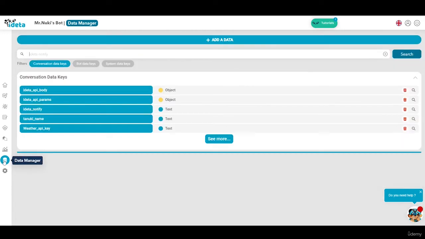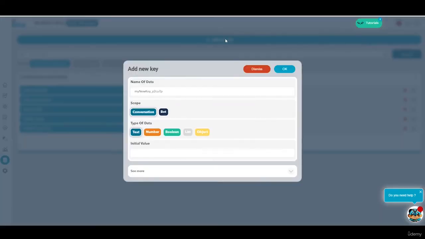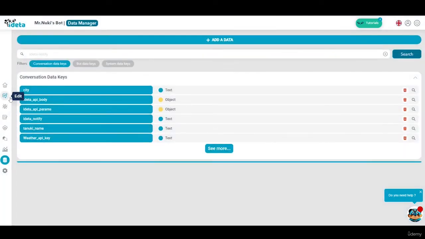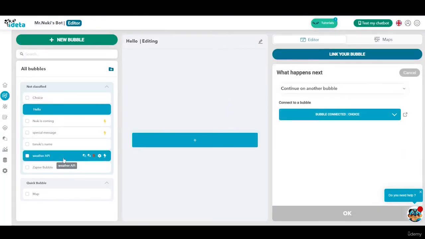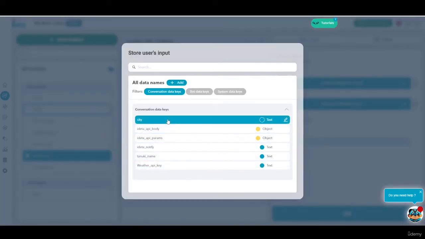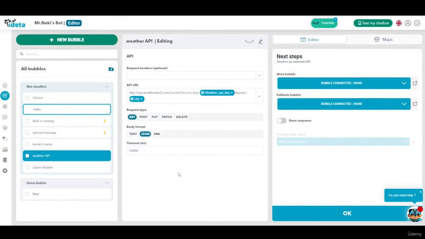You can do the same for the city's query, create a data name city, and put New York. This free version only enables you to look up the temperature in New York, so we'll go with that for now. This URL is going to send a request to WeatherStack's API, and then you need to receive the information. That's why we need the request type to be a GET. APIs usually send their response via JSON, so just indicate that the body format is a JSON. Next steps are easy, you know what to do.